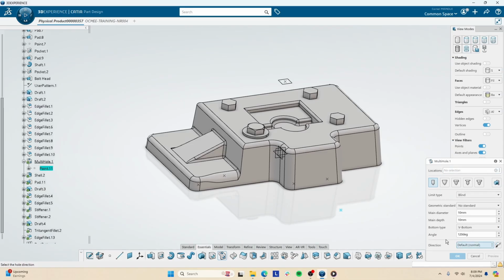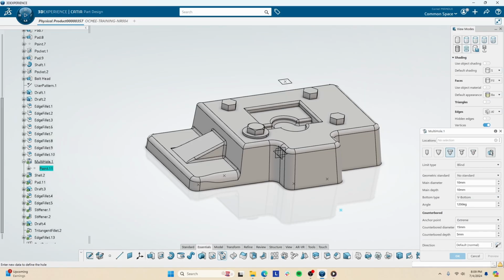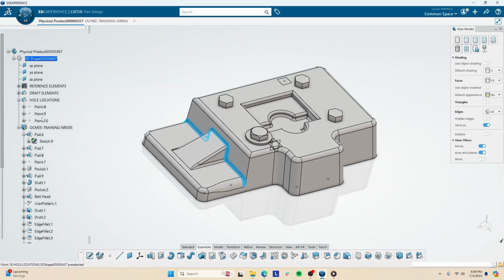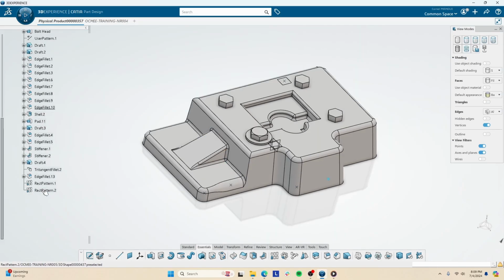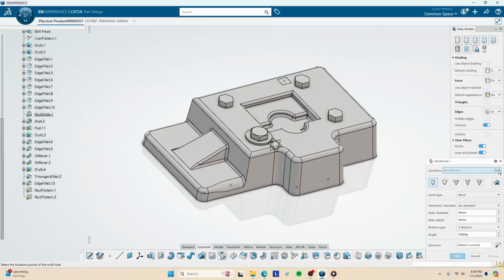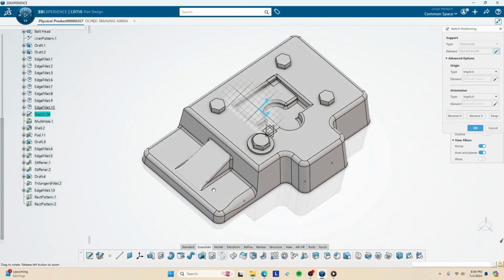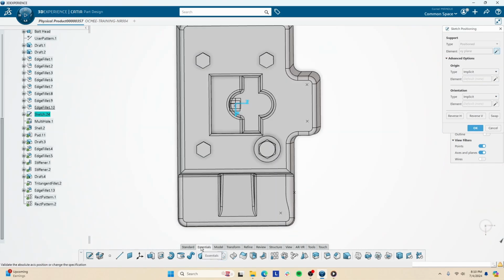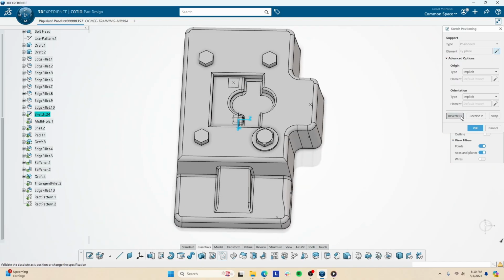And for some reason, it doesn't want to create anything. Counterbore. Right, the hole locations don't seem to want to work, so I'm going to create a multi-hole feature here and just create a sketch within here. Reverse H swap. Part origin.